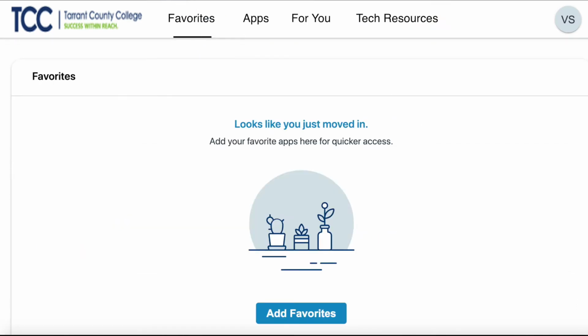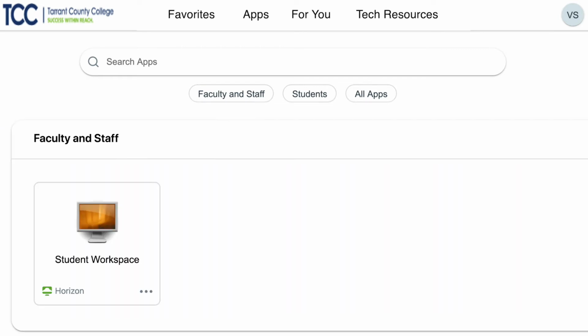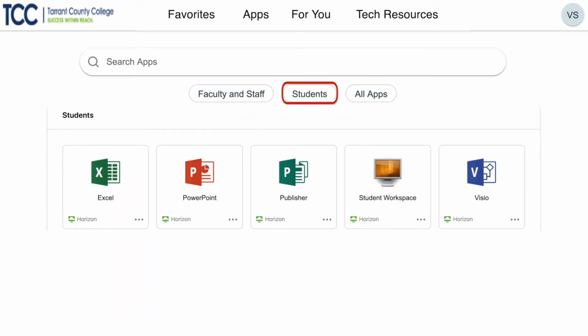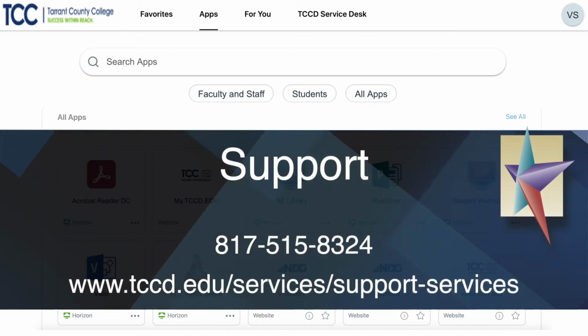As a new user, this page will be unpopulated. To start adding applications to your Favorites page, click Add Favorites. From the Apps page, a list of applications that are available to you will appear. There are 3 categories of access: faculty and staff, student, and all apps. If you do not see the category that matches your profile, please contact your support team.